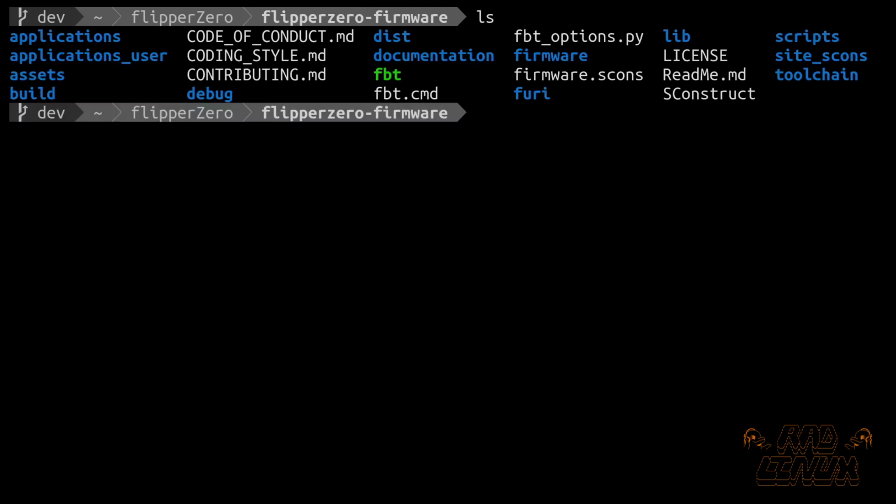All right, excellent. So this is the structure of our firmware source code. A lot of stuff going on in here. Check out some of my other videos to see how things like the build command work and all that. But today we're going to just focus on fonts.